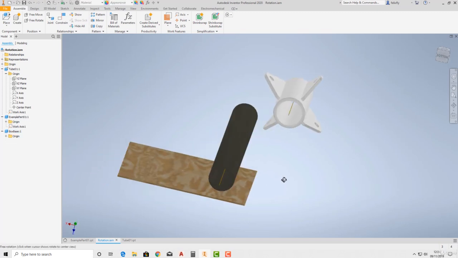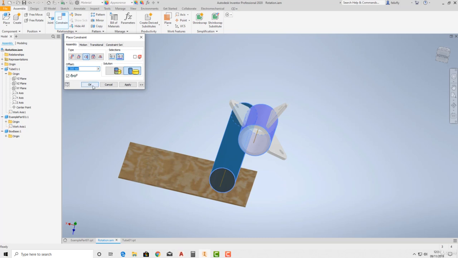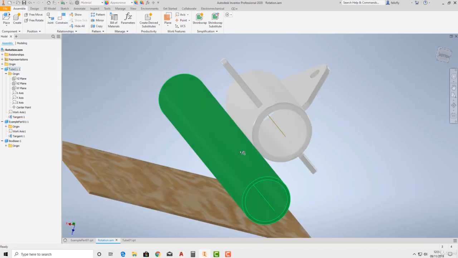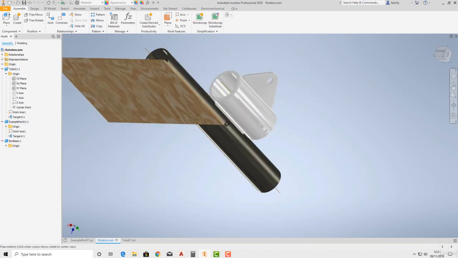We can also, with tangent constraint, join a circular surface with another circular surface. So maybe you wanted to stick these two. Supposing you had two pipes and they were kind of welded together down the middle. That's how you would do it. Okay.